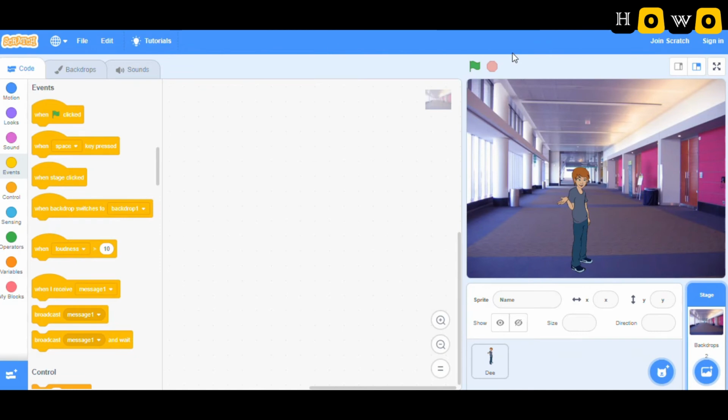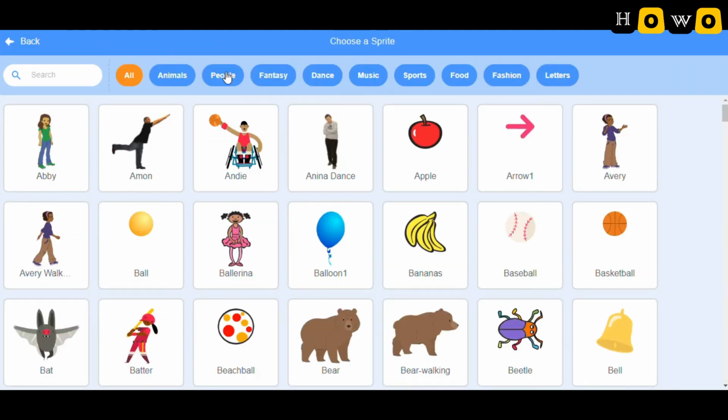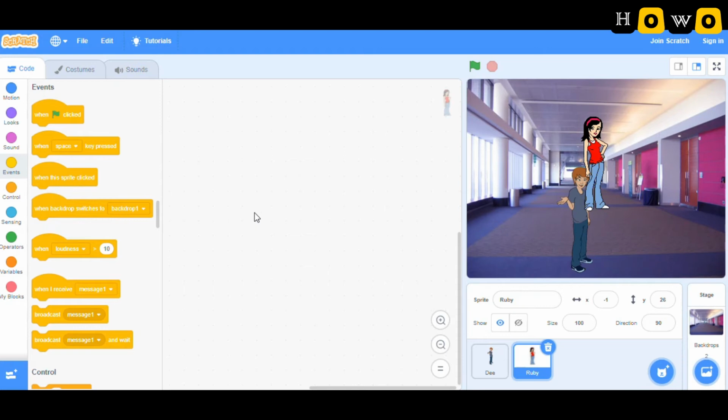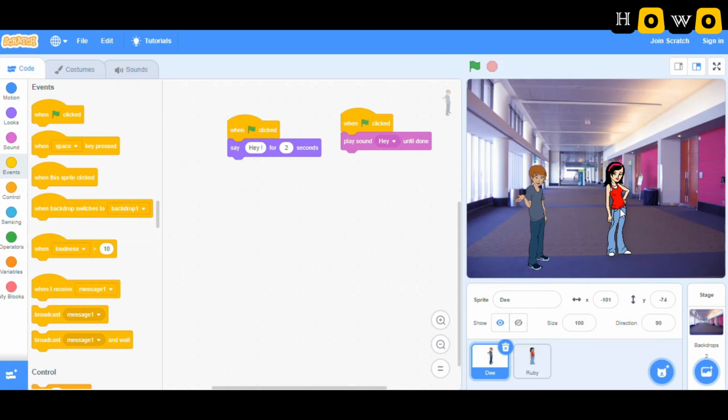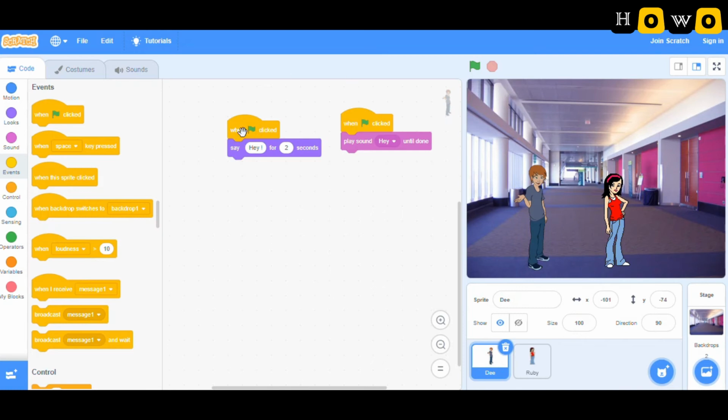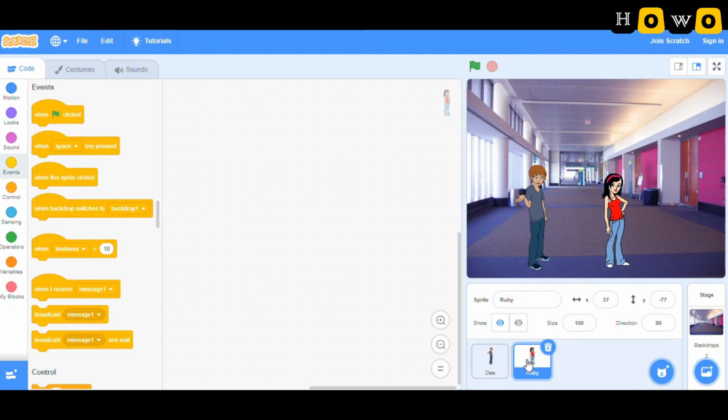So in this step, let us add one more sprite so that D can talk with someone. I am going to the choose a sprite option, and I am choosing one more sprite here. Let us add Ruby now. So this is Ruby and D will be talking with Ruby. When I'm clicking on D, this coding area will show all the coding that we have done for D. When I'm clicking on Ruby, the coding area will be showing the coding for Ruby, but we haven't coded anything yet. So let us code this.